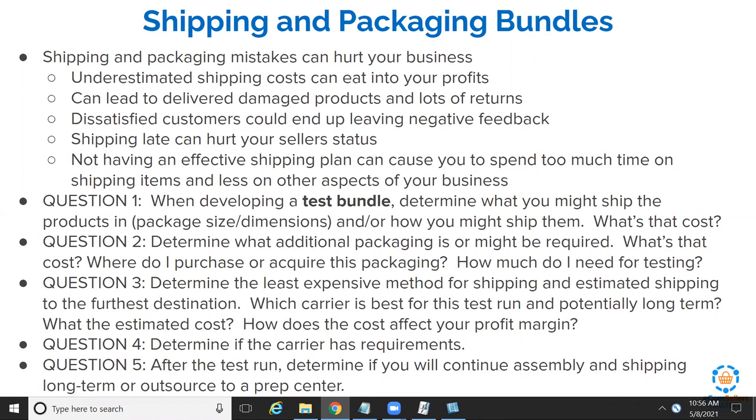So try to figure out how to get organized, put your stuff together if you're going to ship it yourself, especially as you're testing out ideas and concepts, until you transition permanent long term to maybe a manufacturer or your own custom packaging, boxes, all that other stuff. And then not having an effective shipping plan in place. So again, you got to figure out what your strategy is going to be.